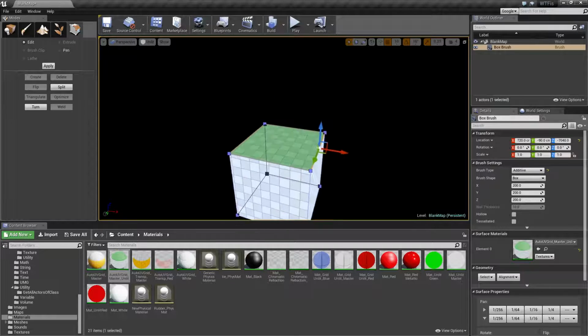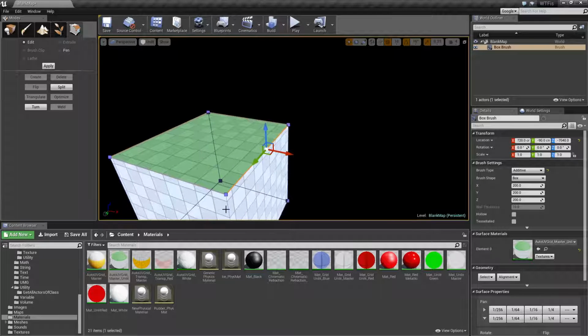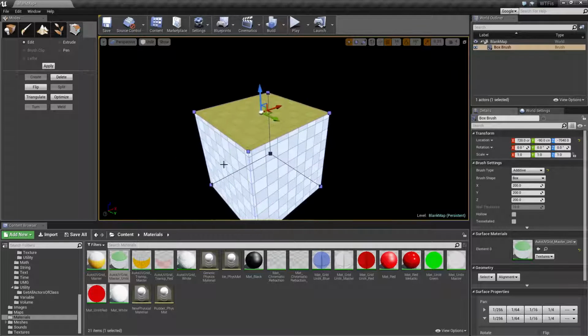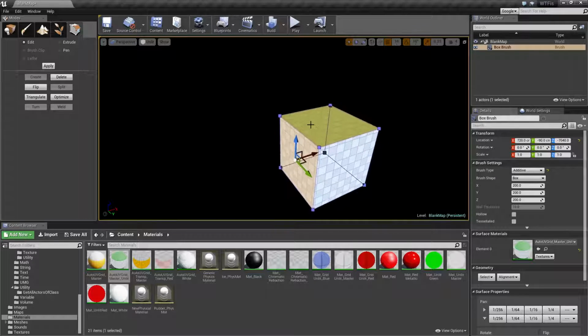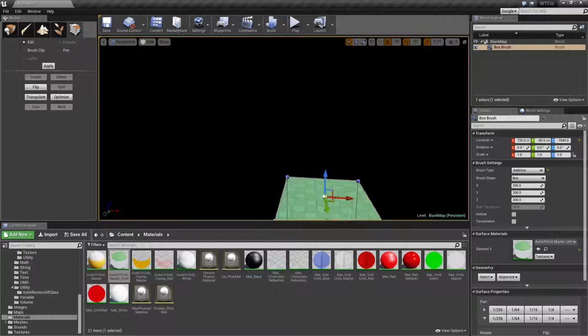If you notice here, I have an edge, no option. I have a vertice, no option. But I have a face selected. Now I can go ahead and extrude. You'll also notice I can extrude with multiple faces selected. Let's just cover the basics.